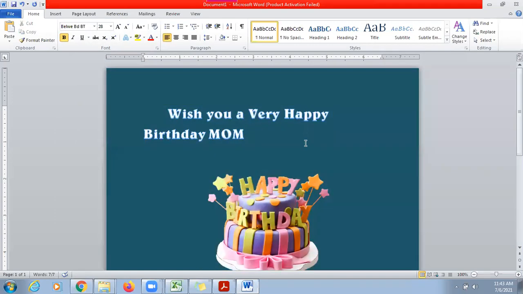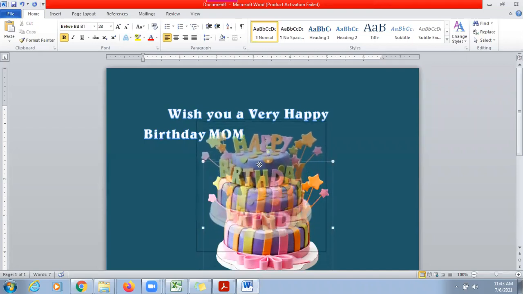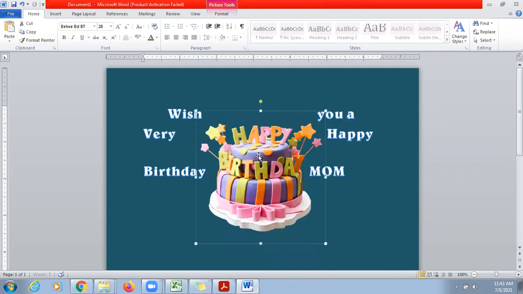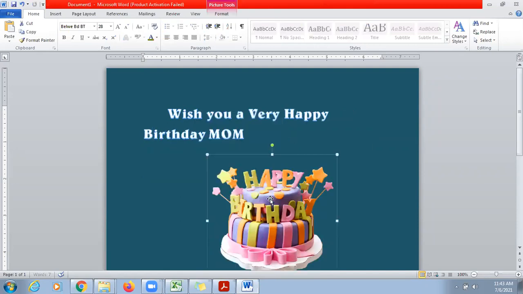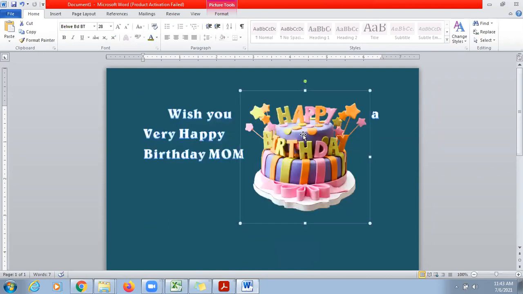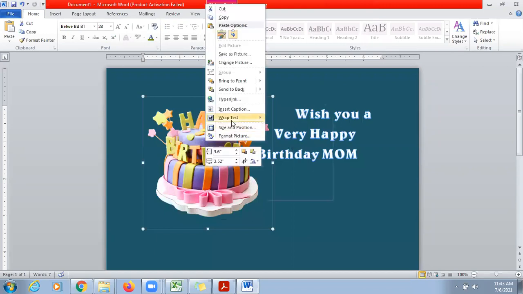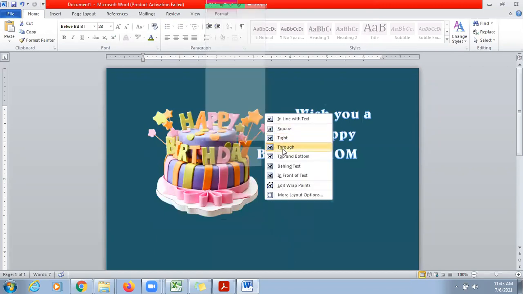Okay. Now suppose if I'll move this image over the text, automatically the text will shift to some other position like this. So wherever you will move this image, automatically your text will be shifted. This is a use of wrap text and through option. This is happening just because you have chosen through option. So if you will not choose this option, the text will not get shifted according to the space which you are using.